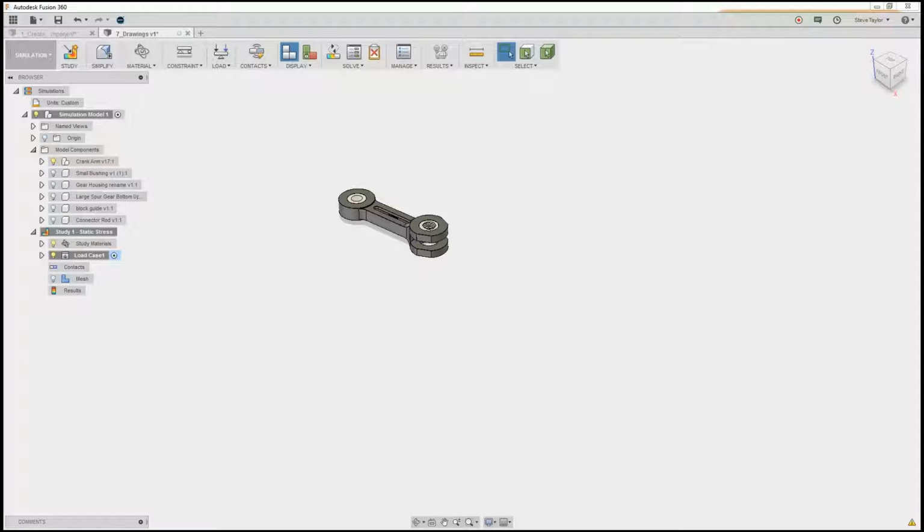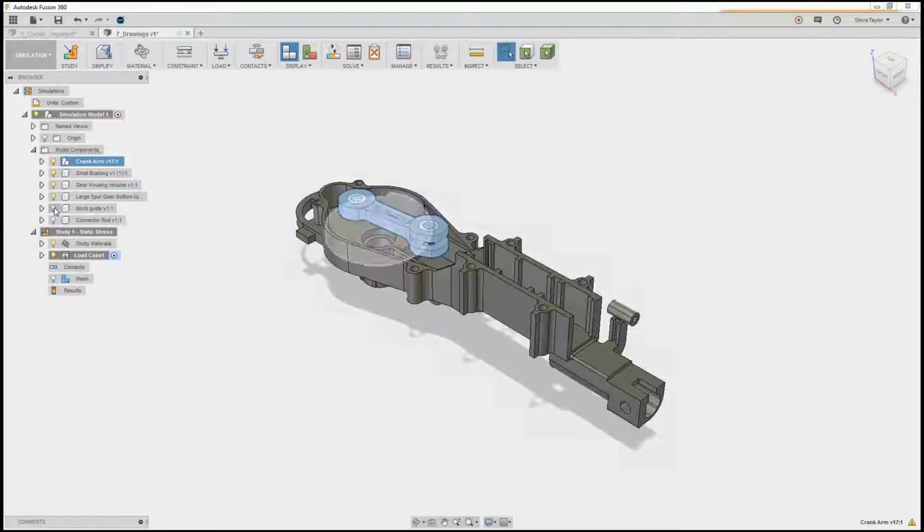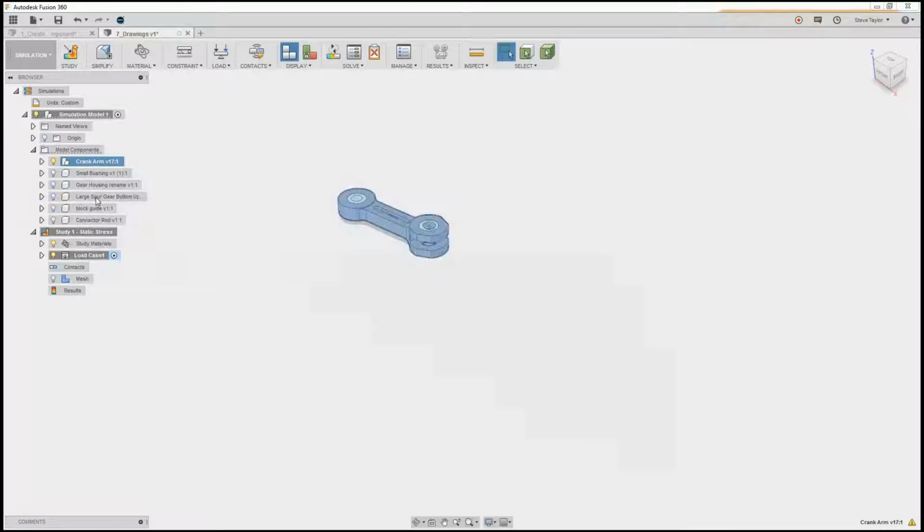I could have actually just right-clicked there and done isolate. That's the other option, rather than turning all of them off: right-click, isolate, that's another way of doing it. So that is how I'm going to filter what is being simulated here.